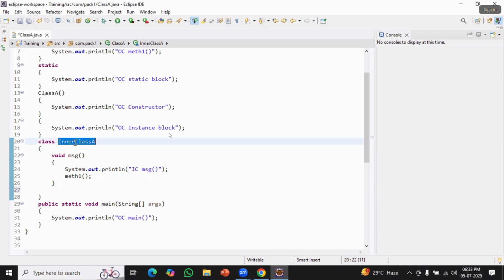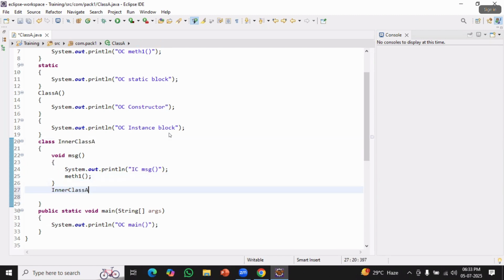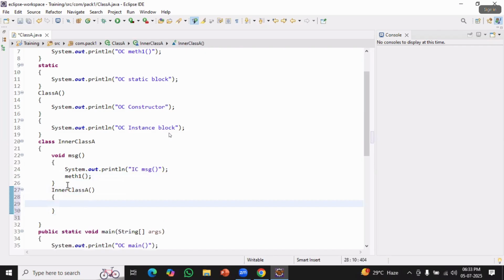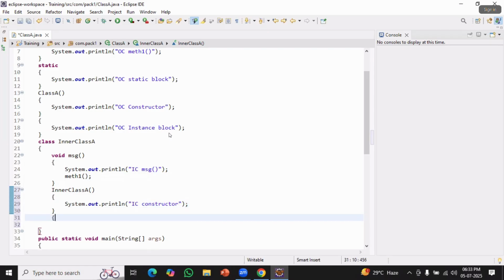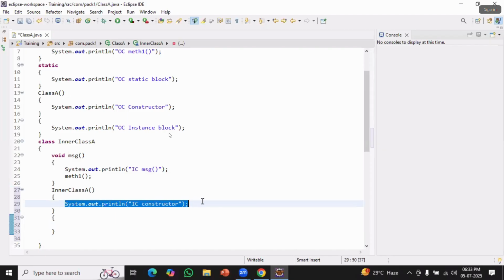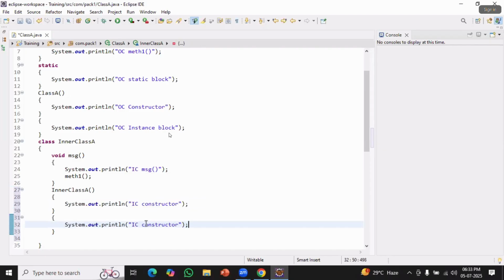Yeah, why not? Let me just try to write a constructor. System.out.println. Simply, I'm going to write inner class constructor. Sir, can I write an instance block? Of course. Just let me try to write system.out.println inner class instance block. Sir, can I write a static?